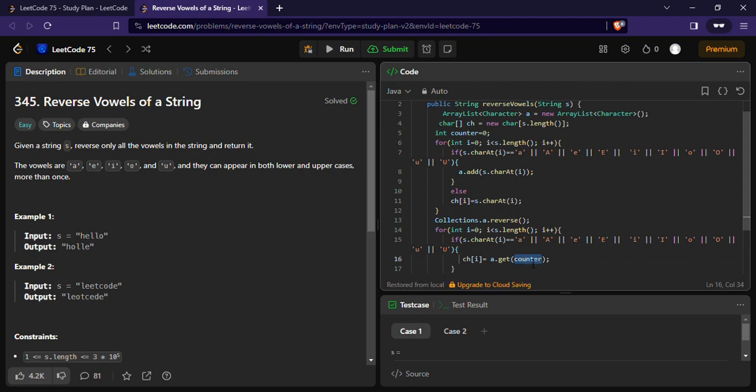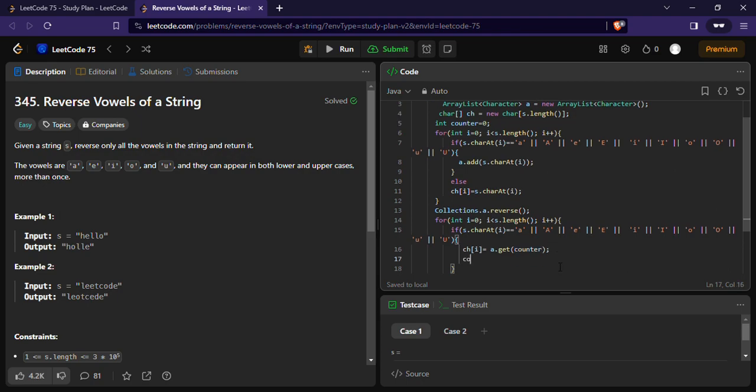If it is count, I have initialized it with 0, so the counter value will be 0 at first, then 1, 2, and so on. So to increment it, I'll increase it here, counter plus plus. This will increase the value of the counter.